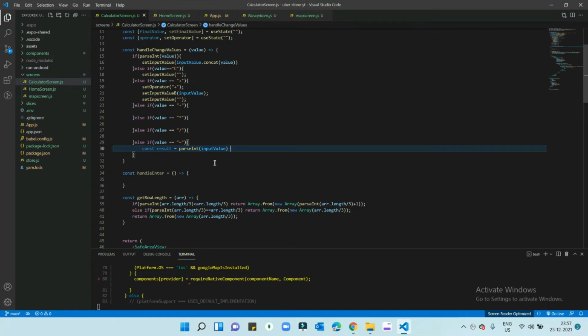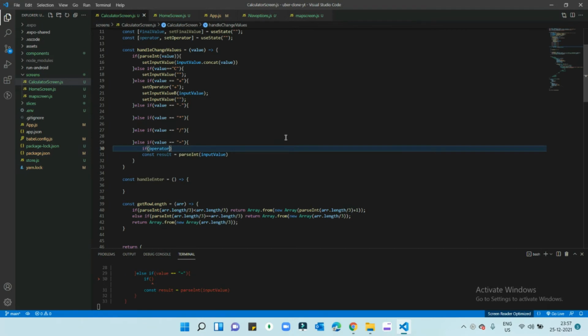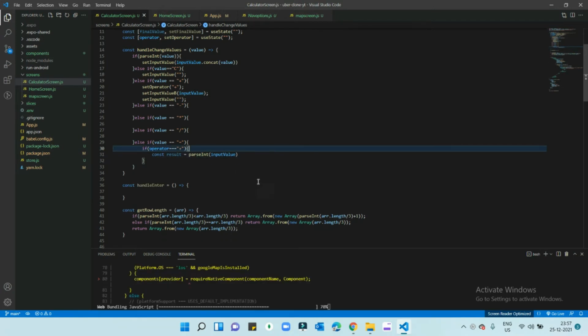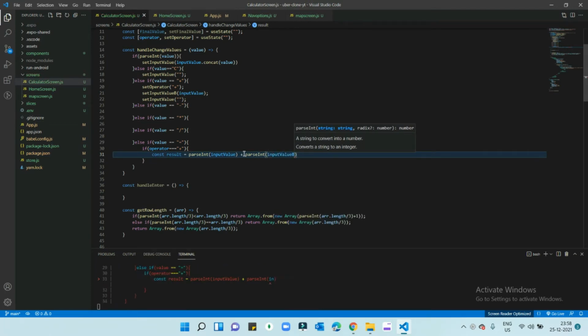Actually I need to write a function for that. So okay, what are we going to do over here? Otherwise we need to check every time, like the operation: if operator equals plus, then we will perform the addition operation. So const result equals plus, percent, input value p.